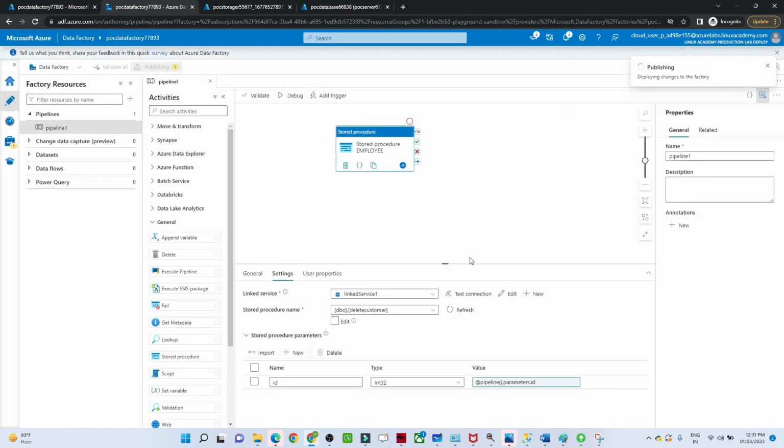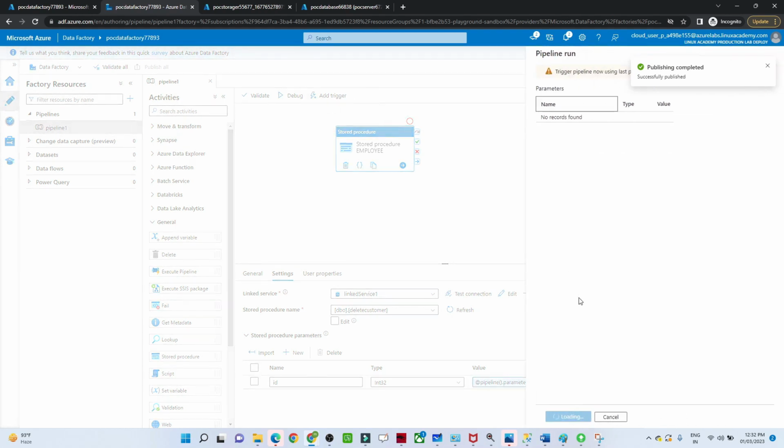Right, we only have to pass whatever the ID we want to delete during the runtime, and that ID will get deleted, right? So that is the use case we are doing as of now by using the store procedure. Okay, let's wait it to be completed. It's published completed. Now let's try to trigger it. Click on the trigger now.